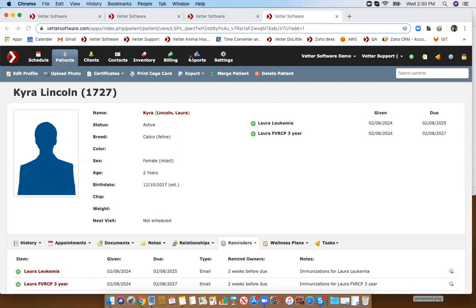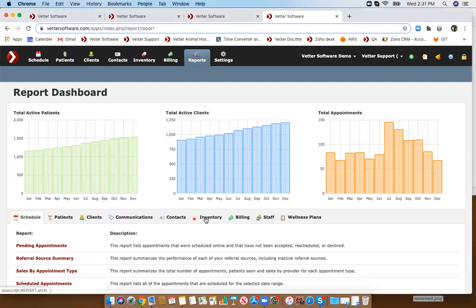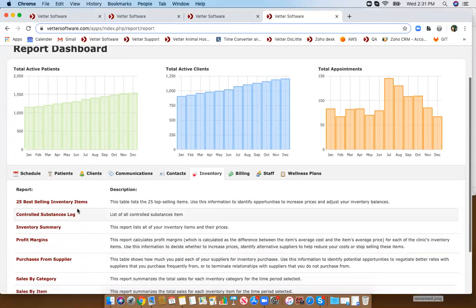Counting for the end of the year inventory. If you could please submit a ticket. It depends on what type of report you're running. If you need a value of what you have in stock currently versus what you have purchased, we will need to run that report on our end, because there are certain reports in Vetter that we do not offer at this moment. We do have the inventory summary report, and that will show under inventory here.